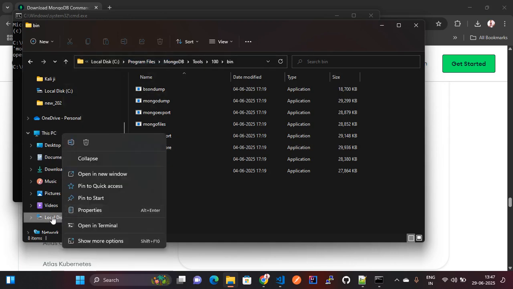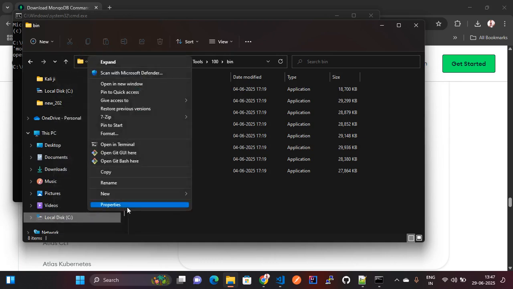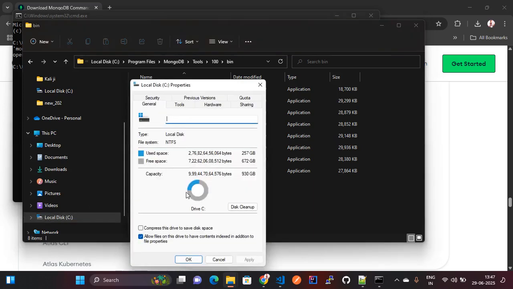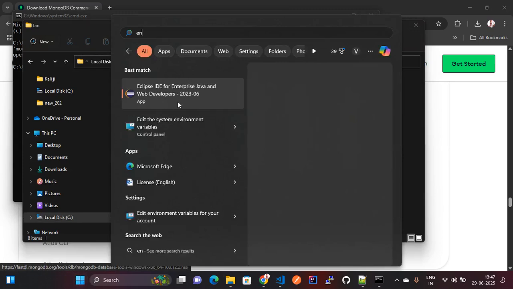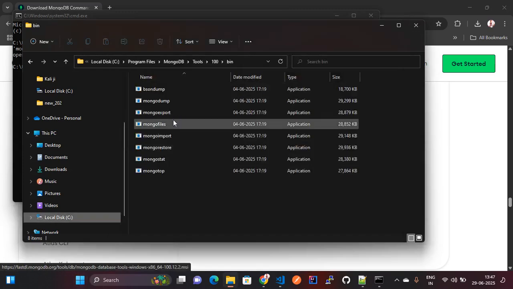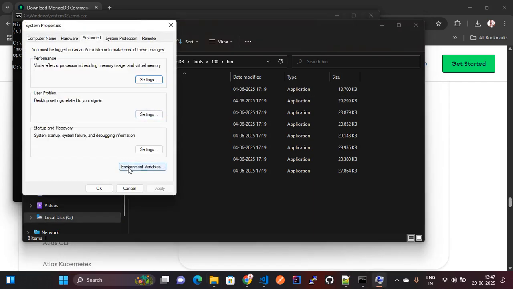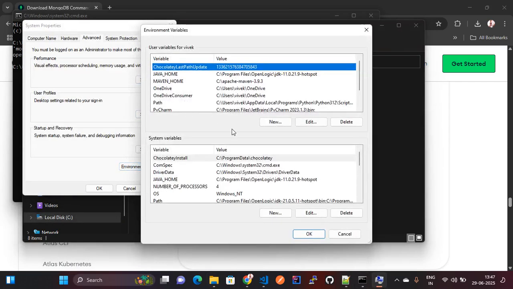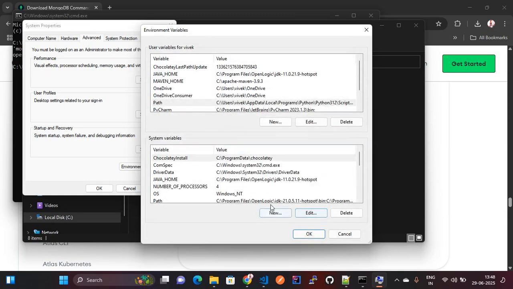So I'm going to click properties, go to properties, okay, cancel it. Here type env and click edit system environment variables. Here you can click environment variables. Now here you can add your path. Click and add this one. Click OK.